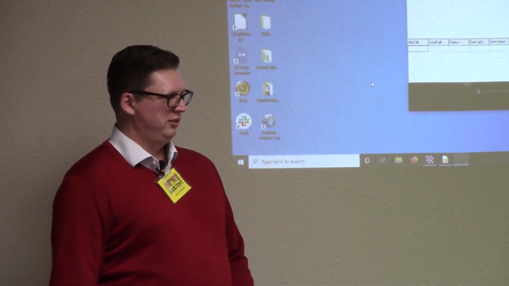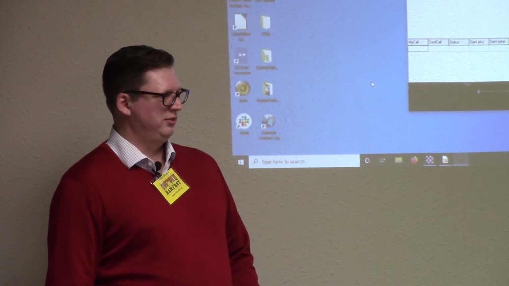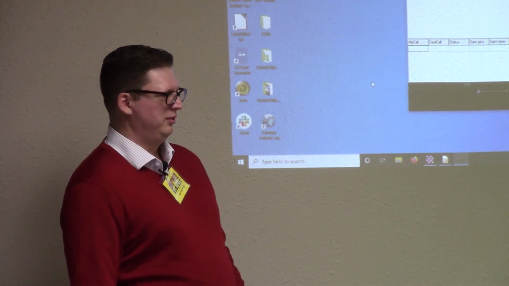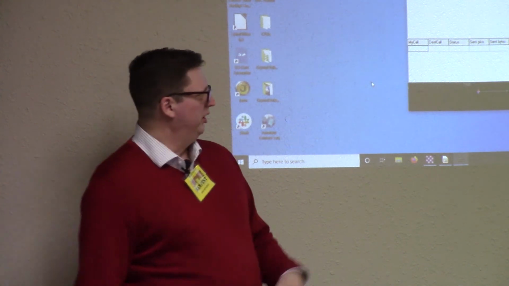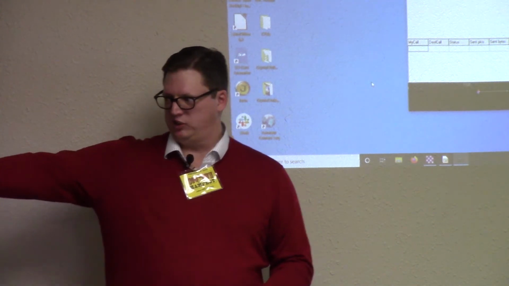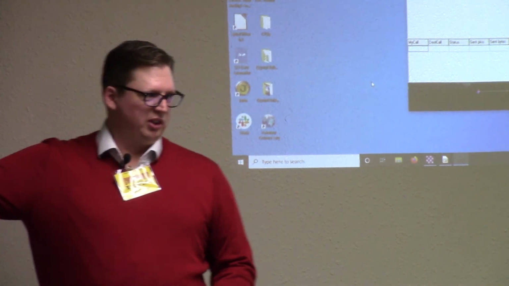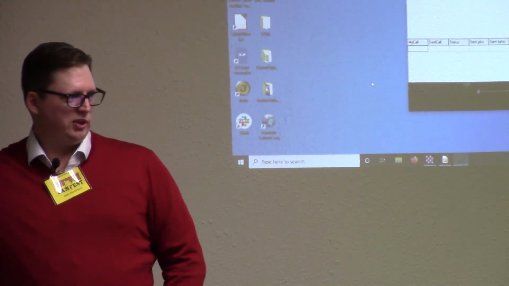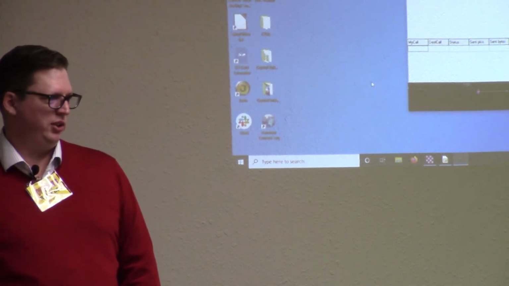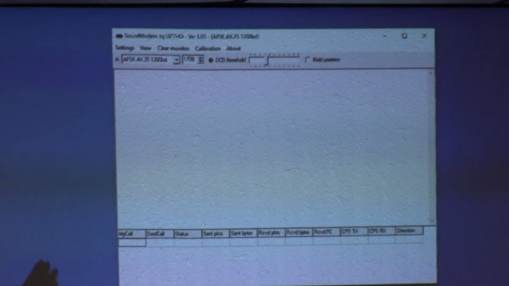What about radios that already have a built-in TNC, same thing as the external TNC? Yeah, so if your radio already has it built in, like that one has it built in, on that one I just told it, use the Kenwood THD72. Okay.